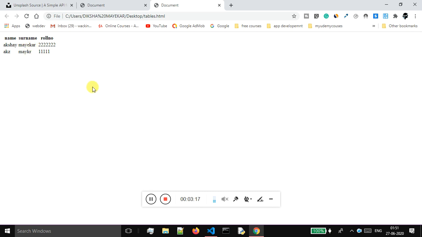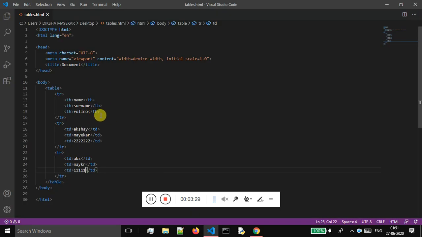So this is how you can create a table. This is the table heading, which we have written with the help of the th tag, and this is written with the td tag, which stands for table data. So this is how you should be creating the table. Table has the rows, and the rows have the table data and the table heading.